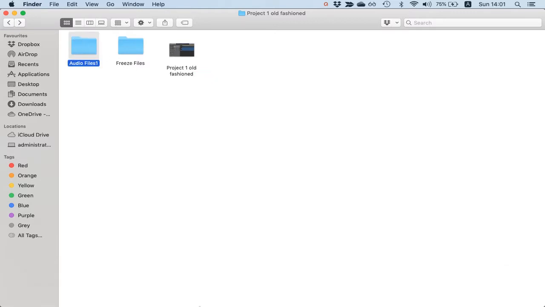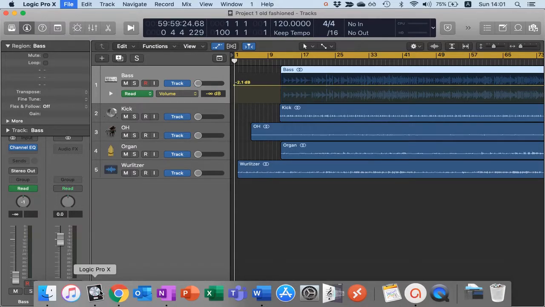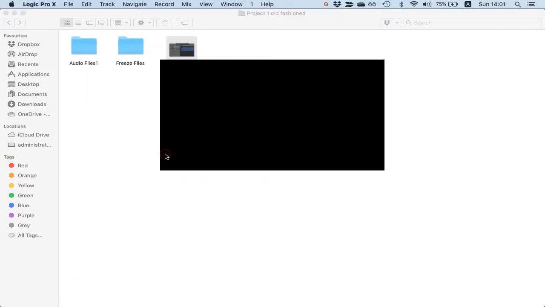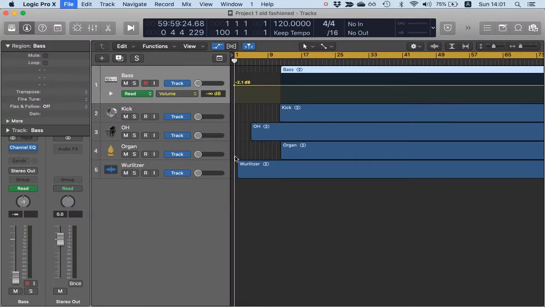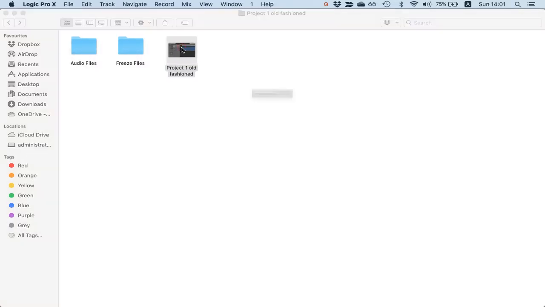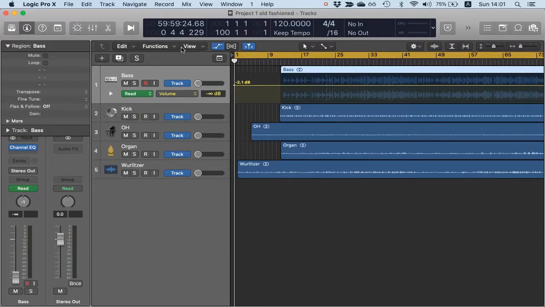For example, if I call it audio files 1, close this project and try and open it up again, it will not find the files, because it needs to know exactly where they are, and they need to never change. So you can store on an external hard drive, you can store on an SSD, a solid state drive. As long as it's always the same, no problems.